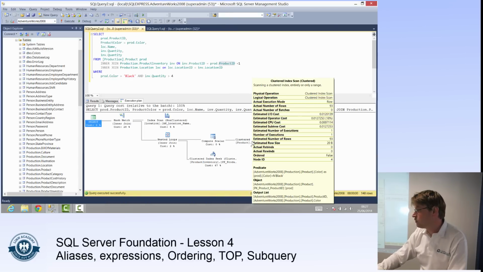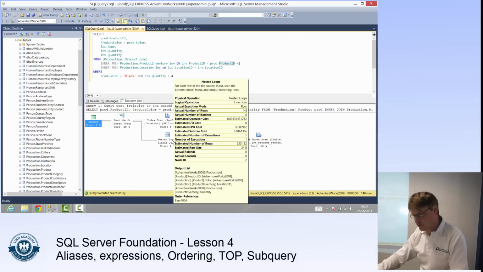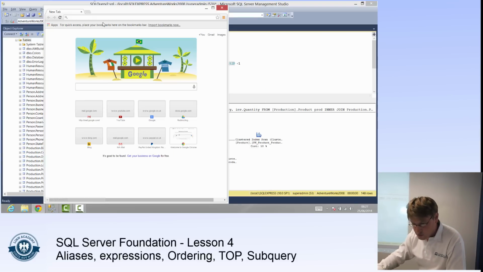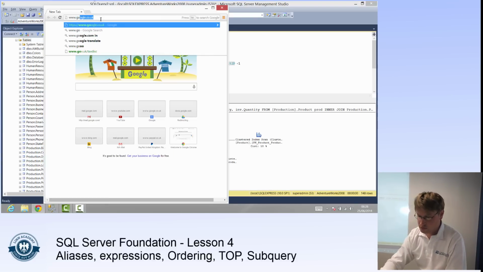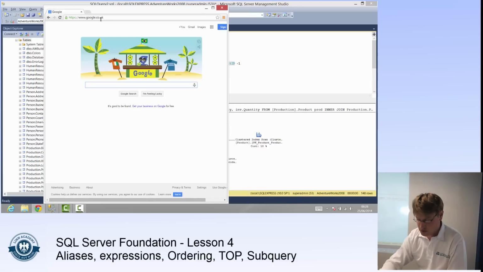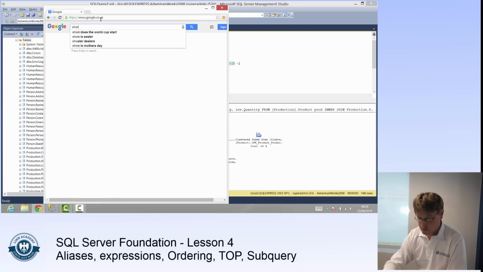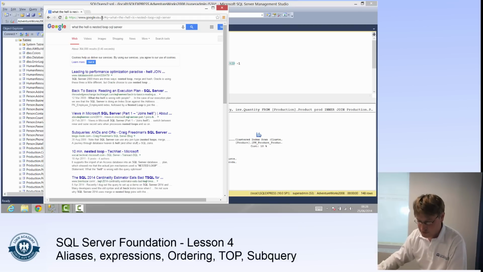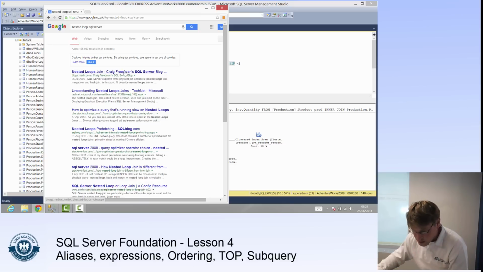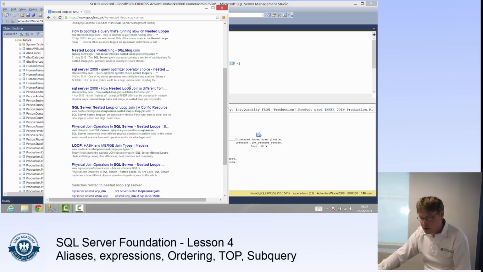I have no idea what nested loop is. It just appeared on my screen. What is it? What does it do? So let's just go on to Google and ask, what is nested loop SQL? That's how my girlfriend asks questions from Google, but that's not right. I think we could just do this, and we're going to be a lot smarter. So we can go and read a little bit about what it actually does.